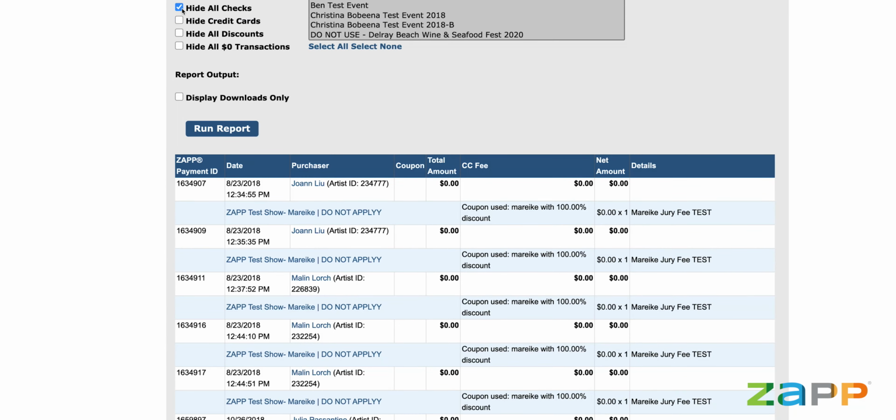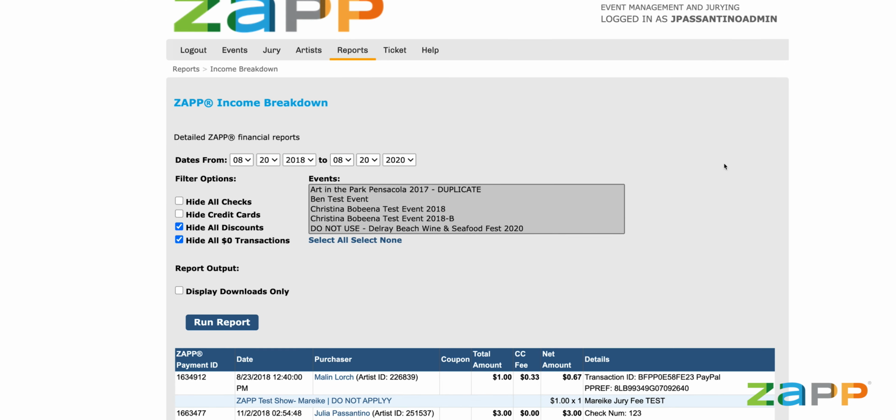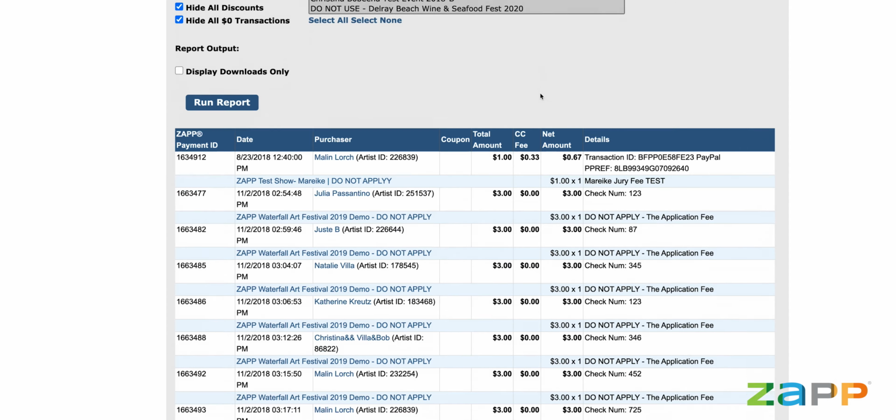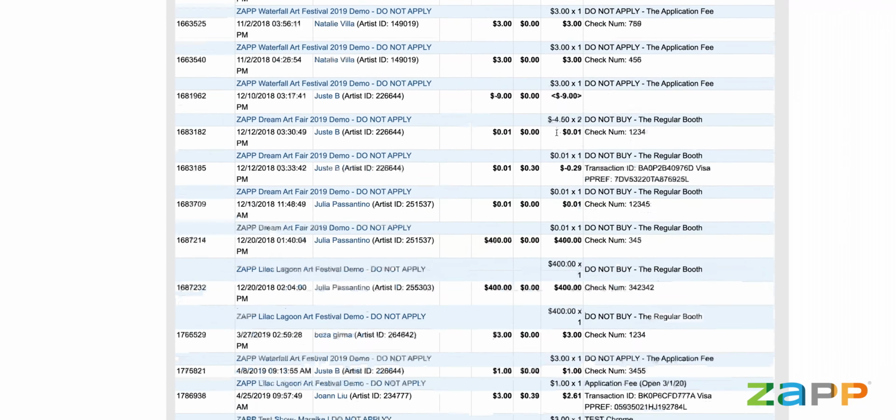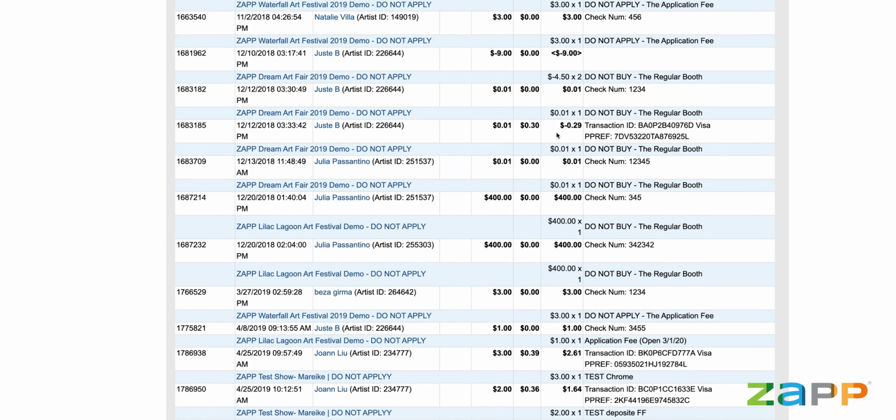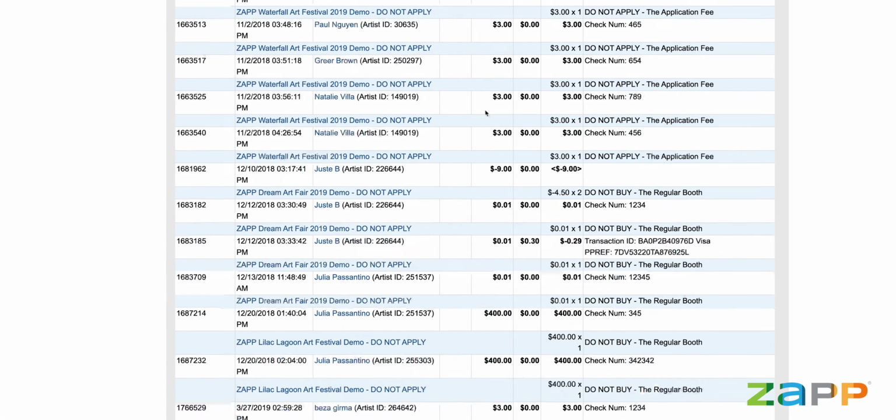And then I would run a second income breakdown report where I only saw checks and credit card payments, and I hid all discounts and all $0 transactions, so that I could come in here and get a list of everyone who did have to pay their fee, whether that's a booth fee or an application fee.